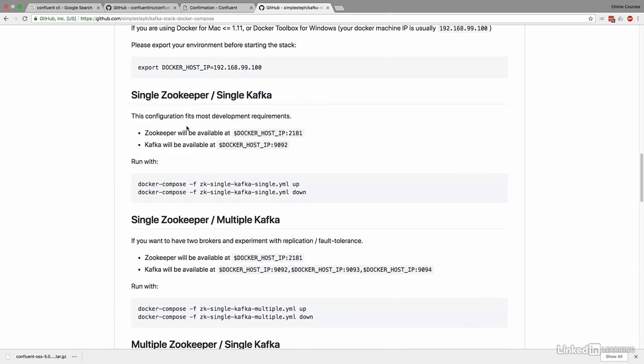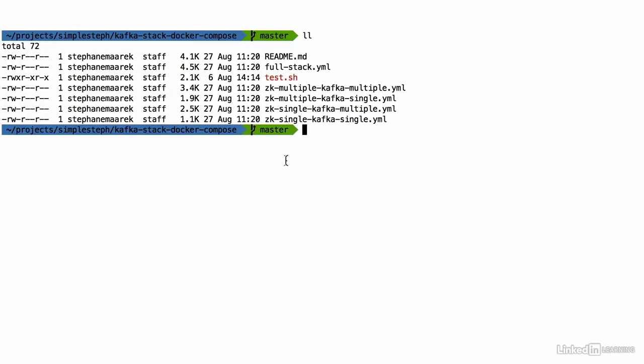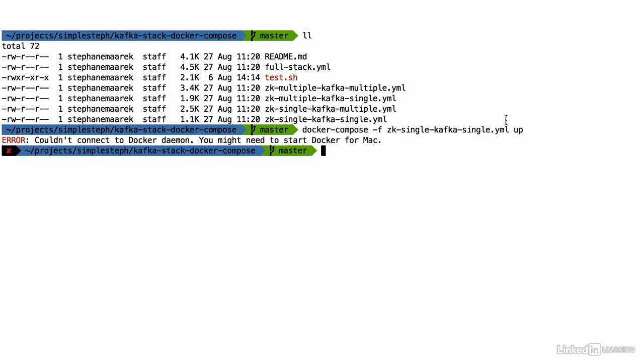Now we scroll down and we see that there's a single Zookeeper and single Kafka. And so to run, we just run the first line. This will start the Kafka. And to stop it, we'll just do the second line right here. So let's go and have a try at this. I'll do docker-compose -f to reference the file zk-single-kafka-single.yml, and up to create everything. Now this will need the Docker daemon to be started. So you go ahead and start your Docker daemon, and then you can run the command safely.